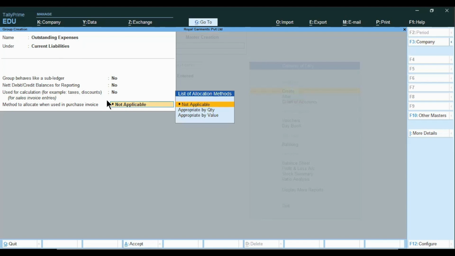Next, it asks whether to allocate this in purchase invoice or not, the method to allocate when used in purchase invoice. At present, I am keeping this as not applicable. In the upcoming classes, we will enable these things and we'll see examples based on them. But for the time being, I'm keeping all the questions as no and the method to allocate in purchase invoice as not applicable. Then press enter and accept yes for acceptance. This is how we have created one subgroup known as outstanding expense.